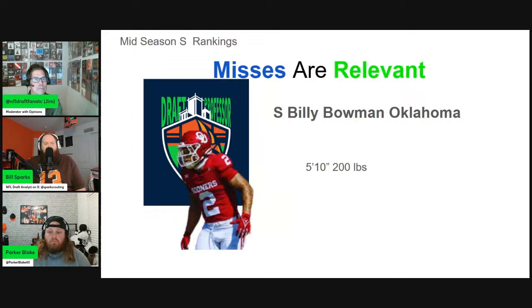But I think the biggest thing that I love about what Billy Bowman does is he's got this aggressive mindset. He is one of those DBs that we hear about all the time. See ball, get ball. He just goes after it hard. He also has special teams experience and production, so he can add that additional layer.